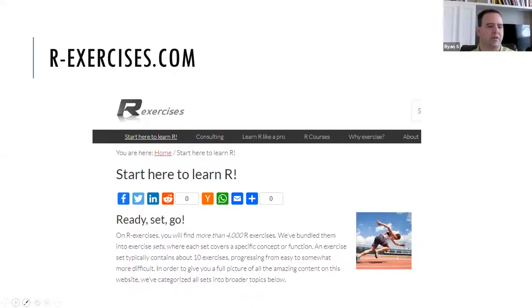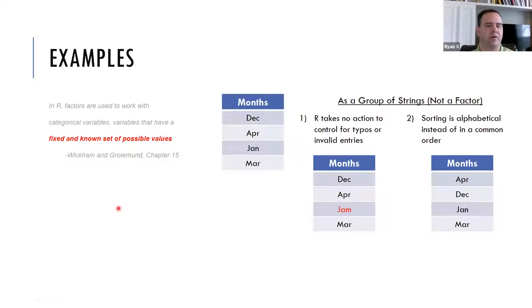Good. All right. So then from here, we are going to go into the topics from chapter 15 on factors. Okay. So a couple of extracts then from the book itself, and just to start our discussion. In the book, it says, in R, factors are used to work with categorical variables, variables that have a fixed and known set of possible values.